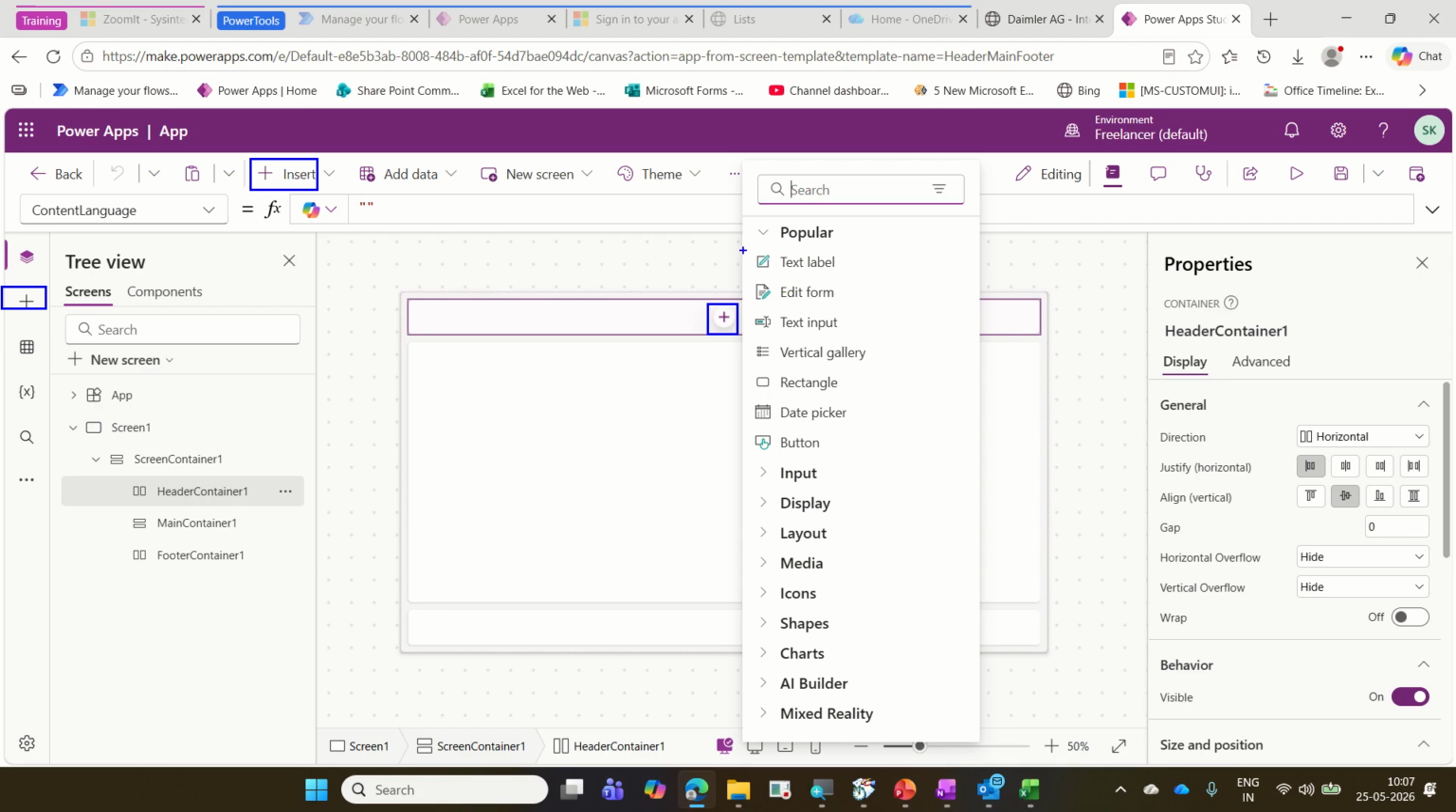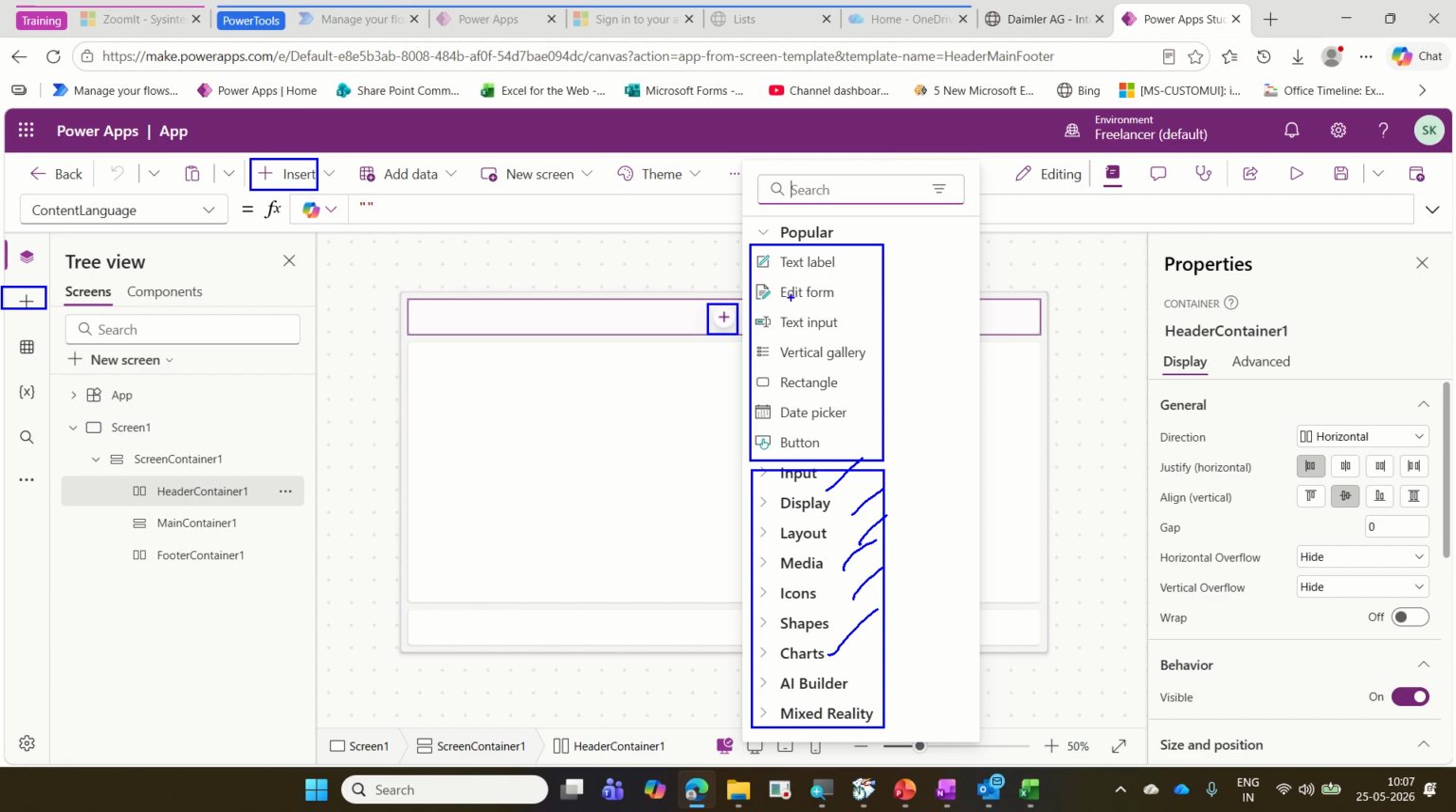There are popularly used tools available, and most other tools are also available here: input tool, display tool, layout, media, various tools. There is something called a text label. There is one more thing called a text input. Text input means where we can type something. Text label is just to display the value. You can use the text label.